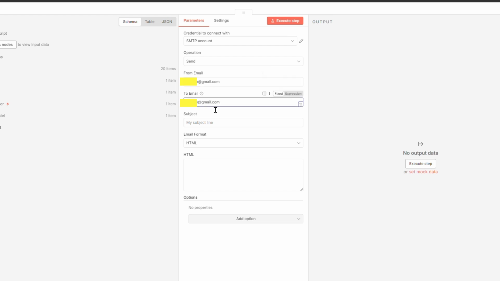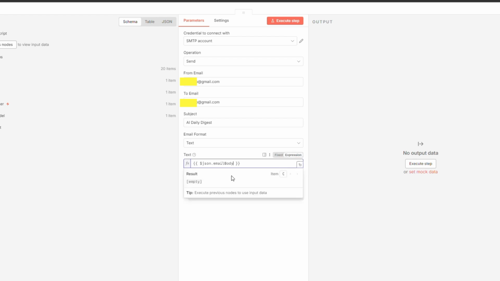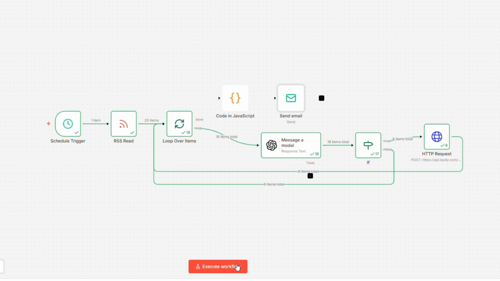Let's set the subject as AI Daily Digest. Then, change the email type to plain or HTML. In the body, we simply map the email_body variable we created in the code node. This ensures our digest looks professional and easy to read. Let's hit execute for the final test.